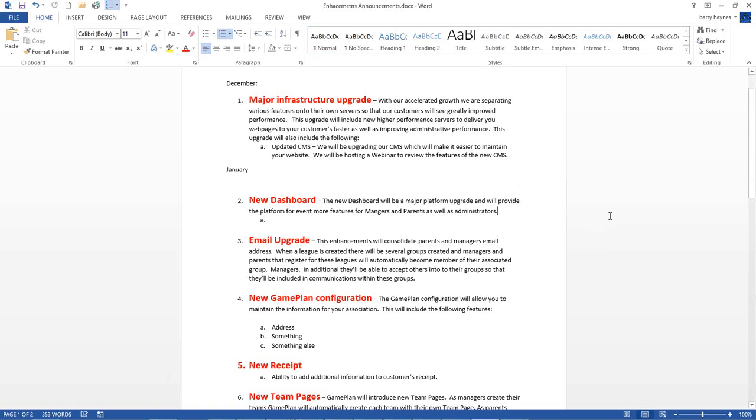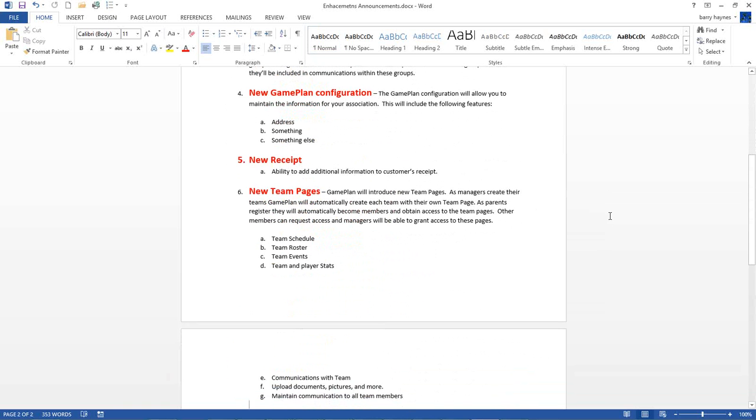We're also adding new team pages. Under the team pages we'll have all the team schedules, and these will be automatically created when a team registers. So they'll automatically get a new team page, and their schedules will automatically appear uniquely on that particular team page. Their team rosters, their team events, the team stats and player stats will be there, and the abilities for the managers to communicate with their teams.